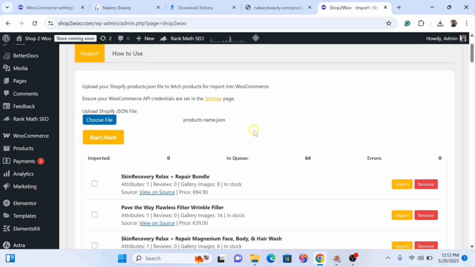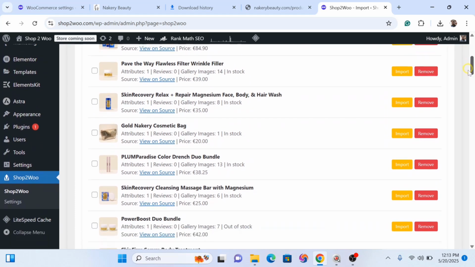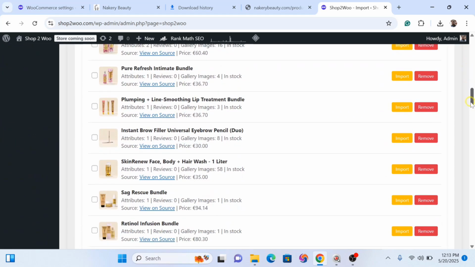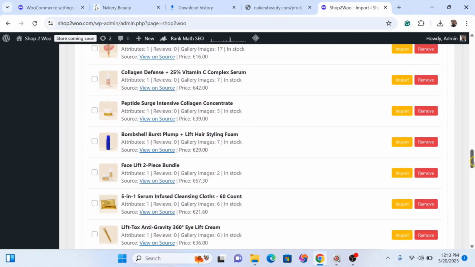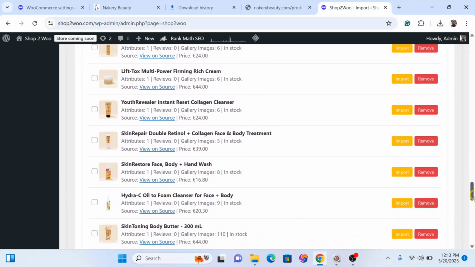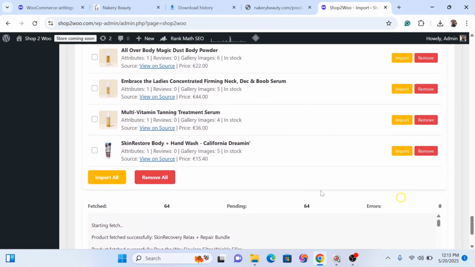Shop2Woo does the heavy lifting by fetching the products directly from Shopify. So those are the products we have fetched from Shopify. As you can see, there are a lot of products over here that you can import to your WooCommerce website. So those are the products that are available, and you have a variety of options.